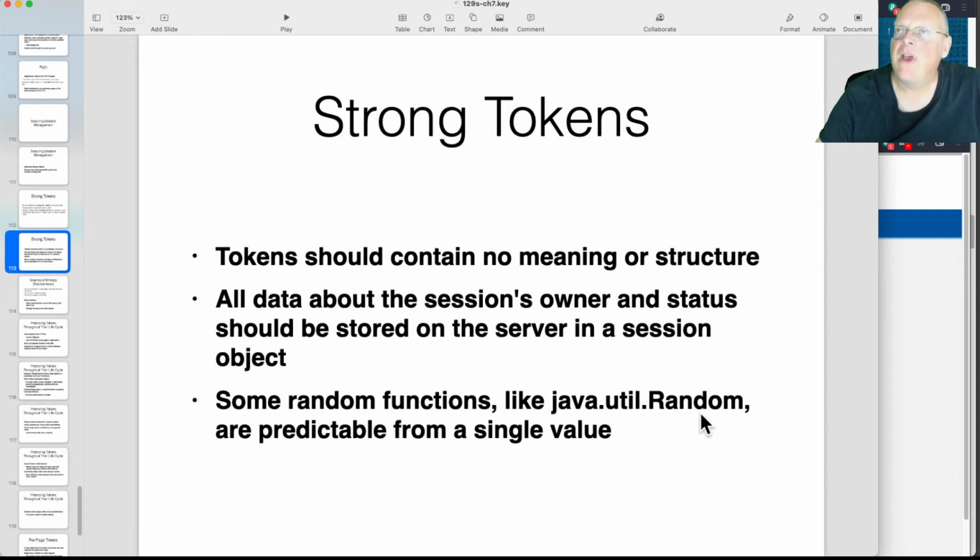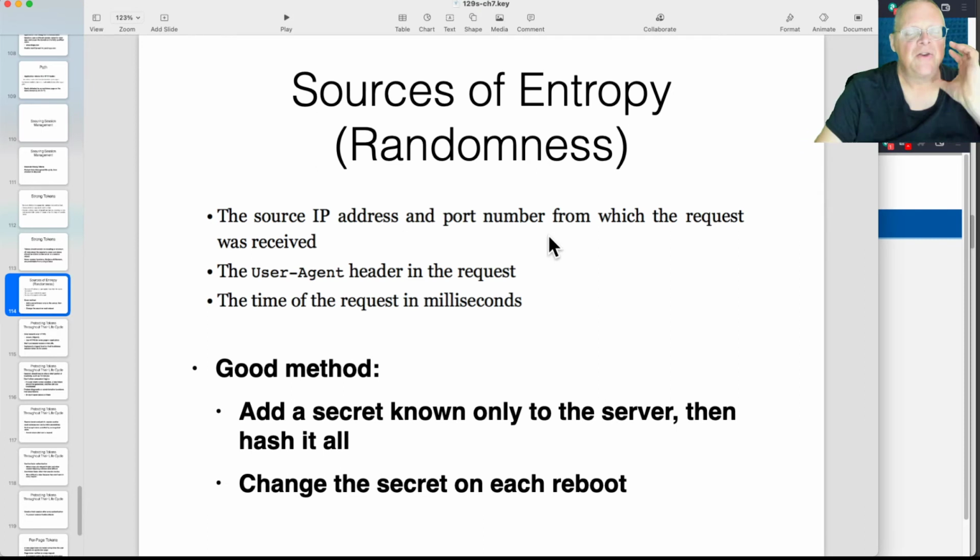Even if you use a random number generator, in many languages the default random number generator is not very secure. This happens to a lot of languages like Java and PHP. So you look for things to create entropy. And so one thing that's good is to take these usual clues of semi-random numbers and then add a secret known only to the server and then hash it all. That's a good idea.